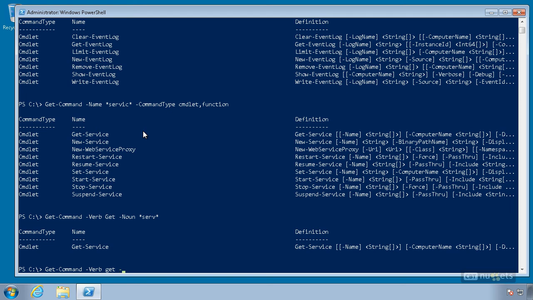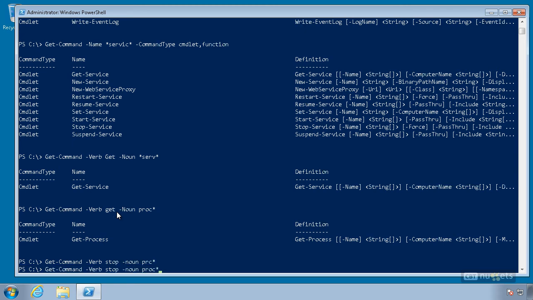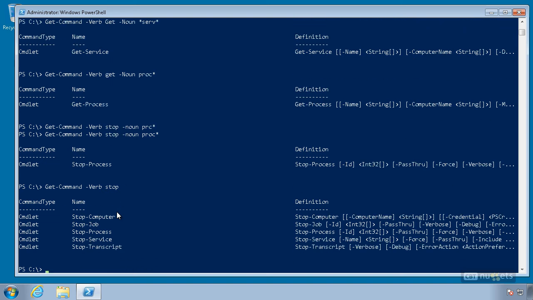So if I did this, let's just follow through. Get process. Okay, given that there's a get process, what if I wanted to terminate a process, to kill the process? Looking up here at my list of service commands, I see that there is a stop service, and that tells me that the verb stop is a legal verb. Can I do a verb stop and a noun proc? Oops, got to spell it right. Very important. Stop process. I could even just ask for the verb. Show me everything that PowerShell knows how to stop. A computer, a job, a process, a service, and a transcript.